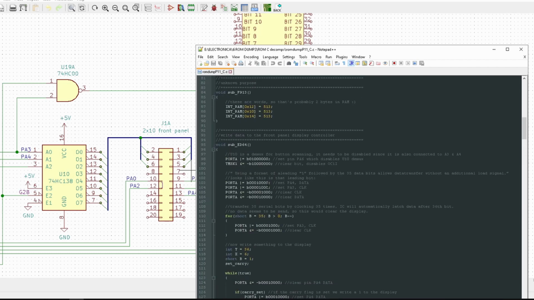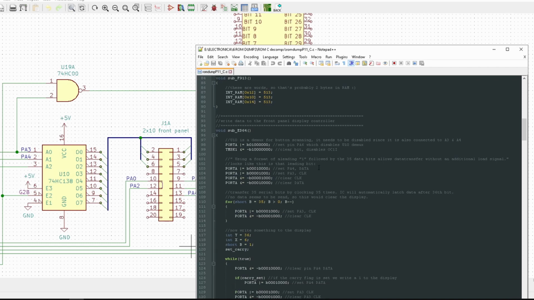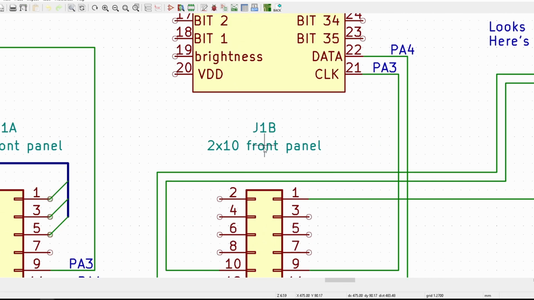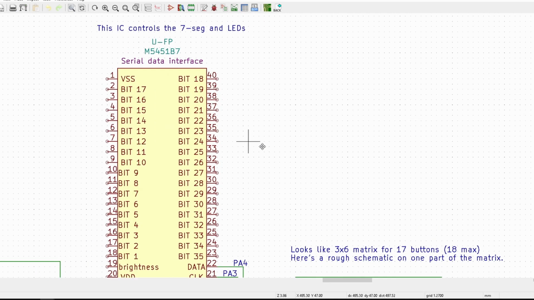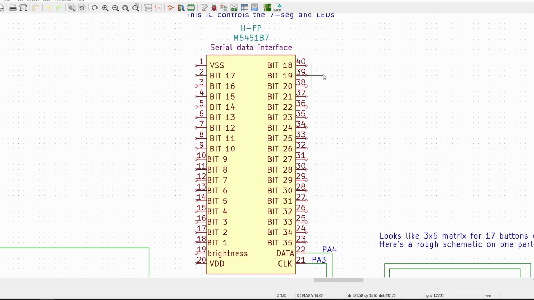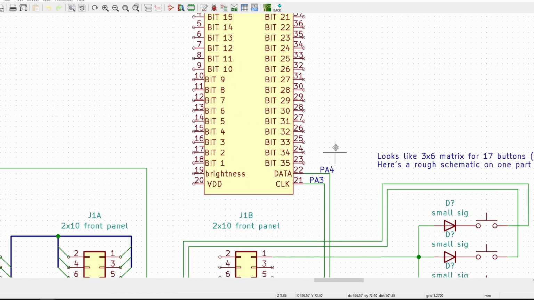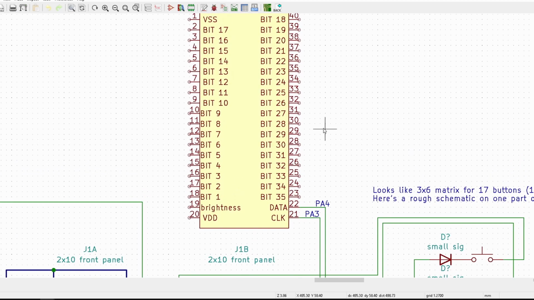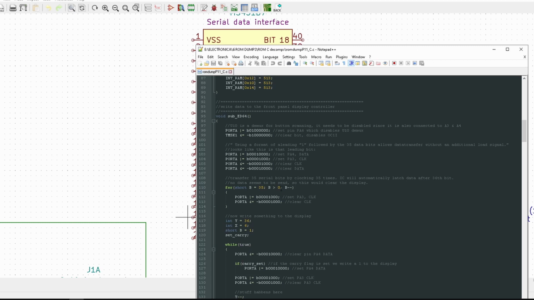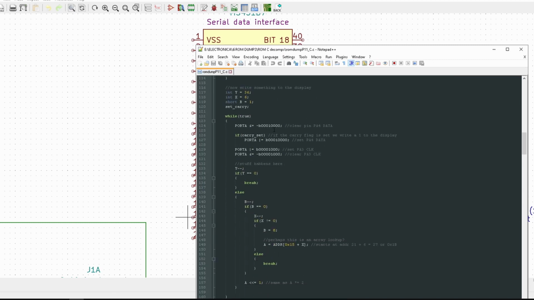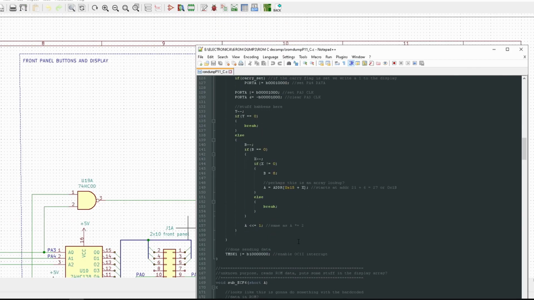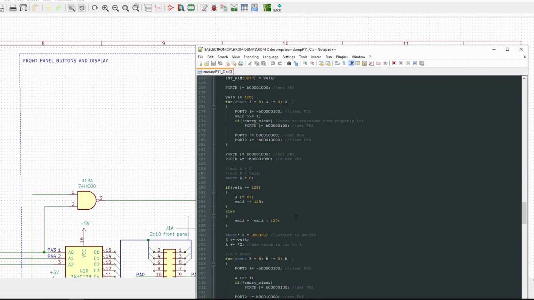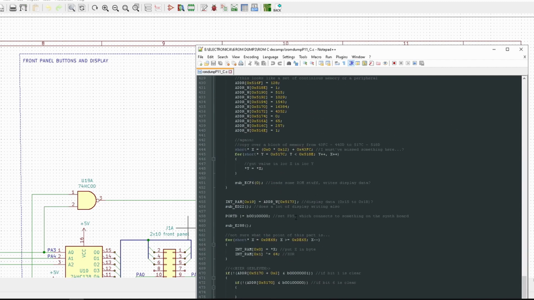Now this function writes data to the front panel display controller. And then it writes serial data to this control chip, which uses a serial interface, data and clock over here, which is connected to PA4 and PA3. And yeah, PA4 and PA3 are used a lot in this subroutine. And that's kind of what I'm doing now with the CTS-5000, just trying to figure out how it works, what does what.